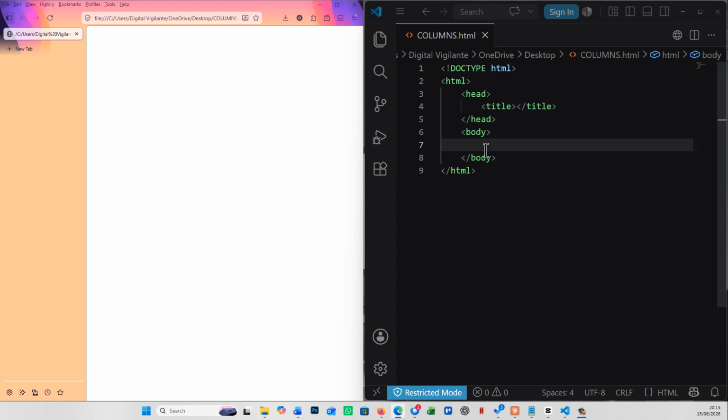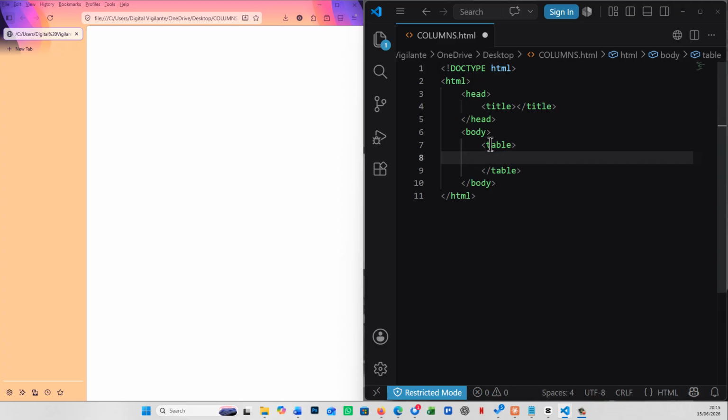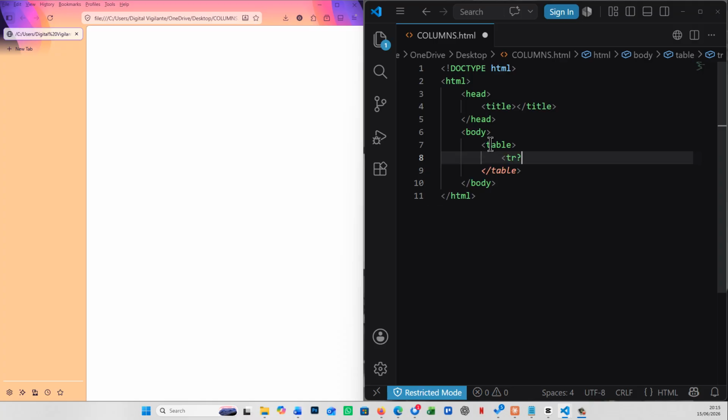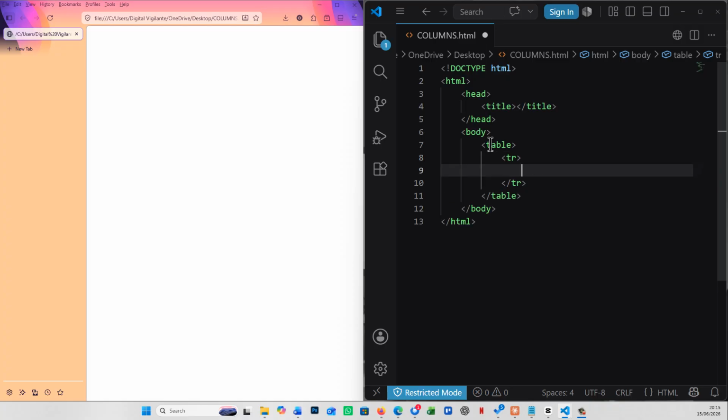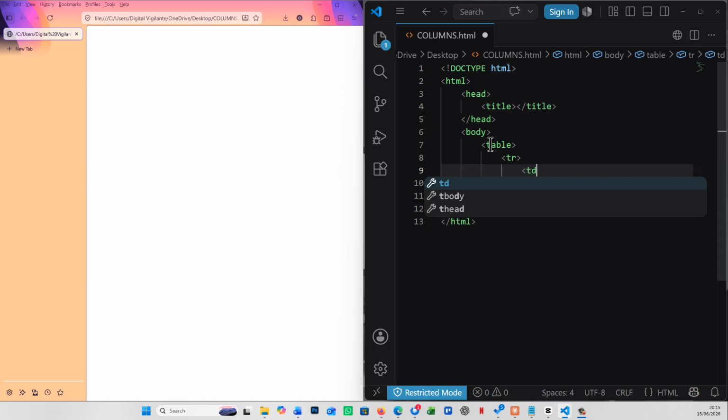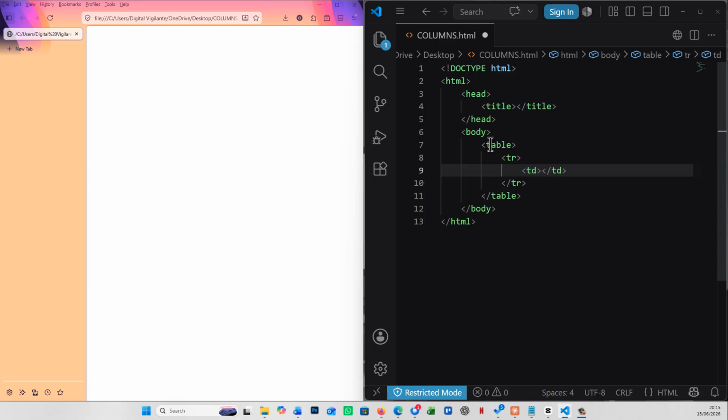So what I'm going to do is, first I'm going to create a table. I'll use the table tag to create a table first, and then I will create a row, which is tr, and then inside the tr I will create the table data, which is the information inside the table.